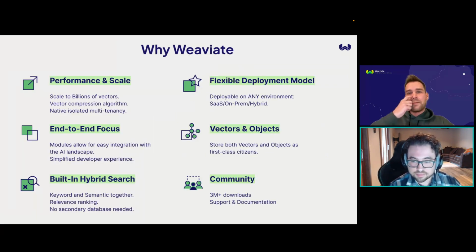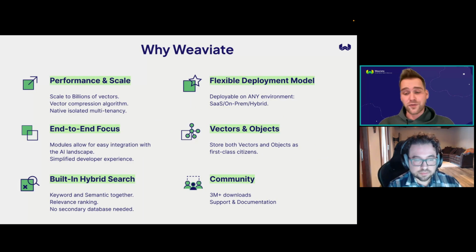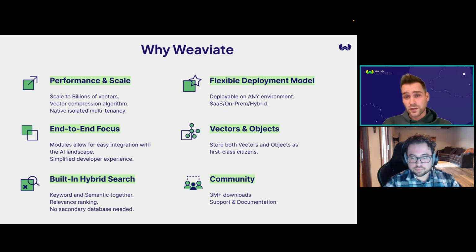Right. So that sums up just a few of the points of why vector databases would be superior for building these Gen AI apps, and specifically around Weaviate. We touched upon a few of these already, like being able to scale to billions of vectors and build native isolated multi-tenancy capabilities. But one of the features of why a lot of people want to choose Weaviate is because we have hybrid search built in, meaning proper keyword-based ranking combined with vector search.